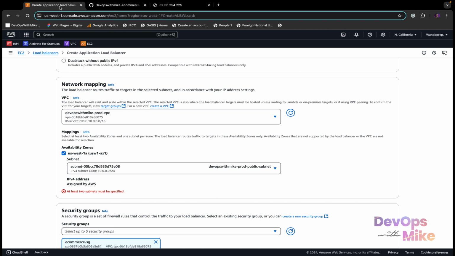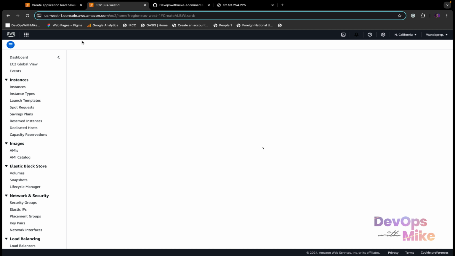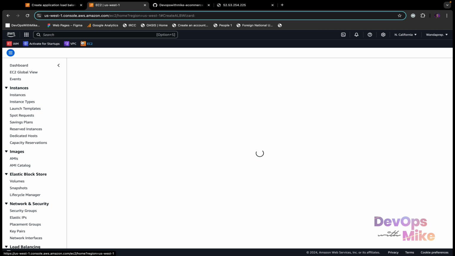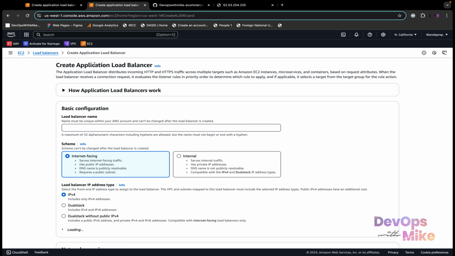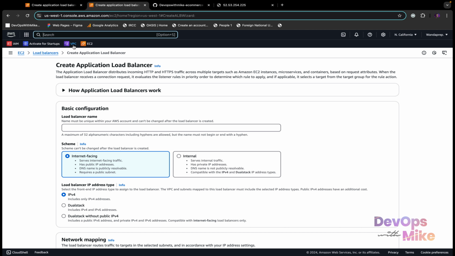So I'll duplicate this tab. I'll right click, duplicate this tab. When I duplicate the tab, I'll go to the VPC console. They say we need two availability zones. So I'll come to my VPC console. I'll search for VPC. We added VPC under favorites here. So I'll click on VPC.